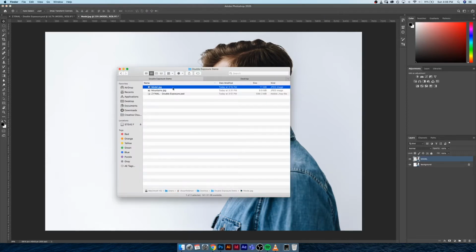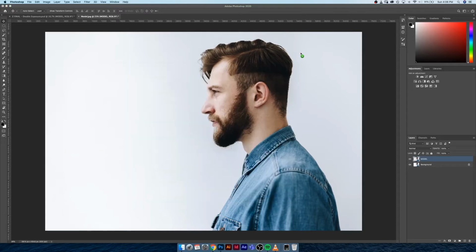The next step that we're going to do is import our mountain imagery, and this will serve as the basis for our double exposure.